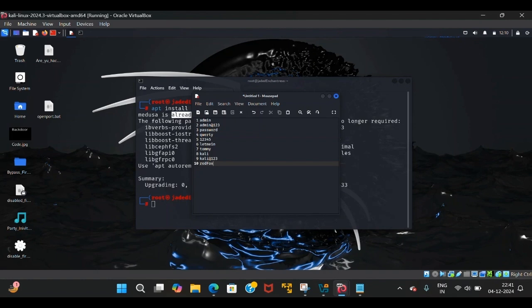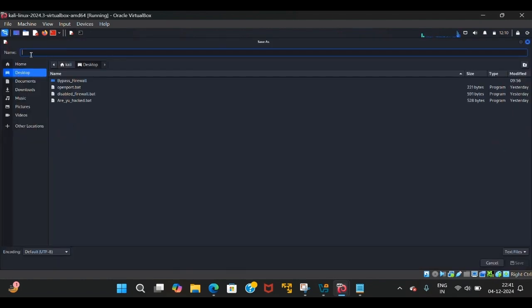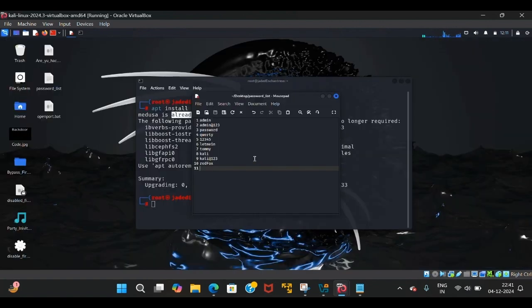And redfox. Save the file as password list, which contains a predefined list of usernames and passwords to attempt authentication, which is also used for password cracking. We call this a dictionary attack. We need to save it as a text file and click on save. Once we click on save, we need to move to the third step.